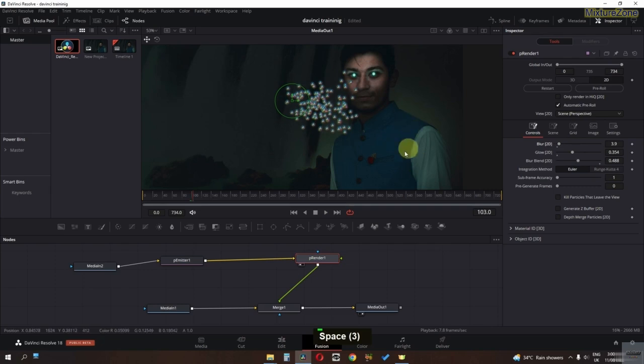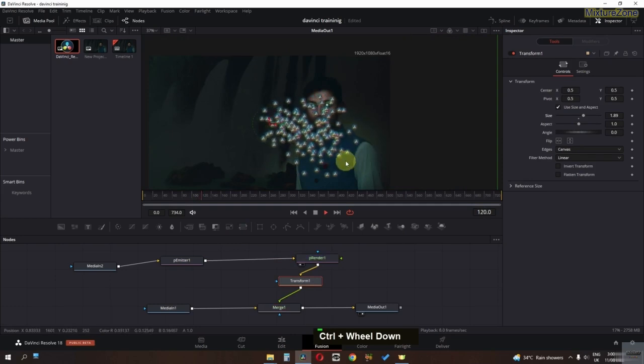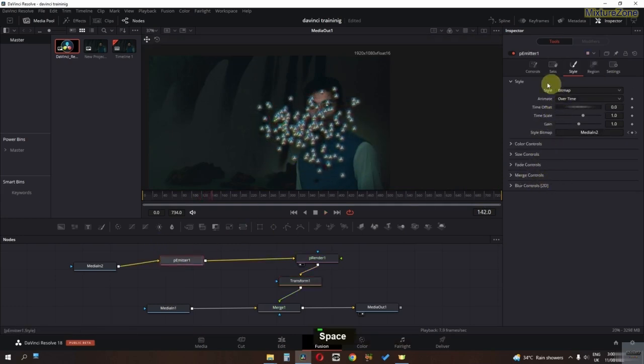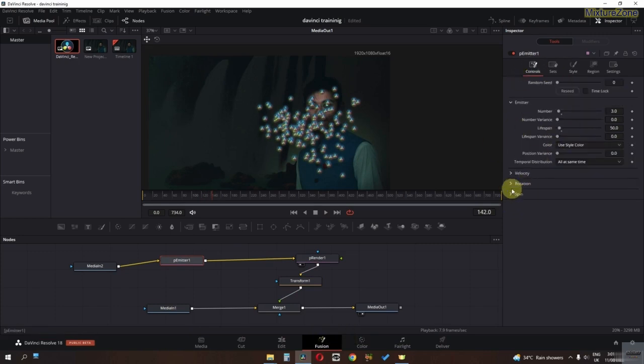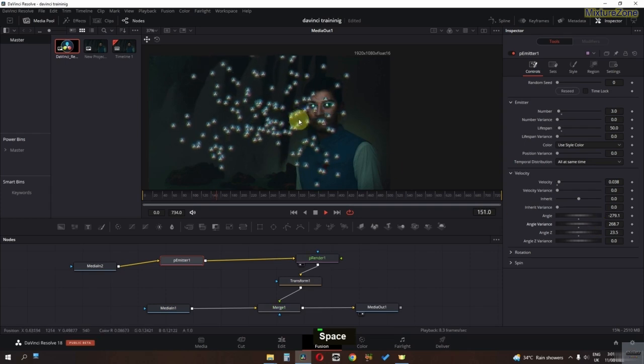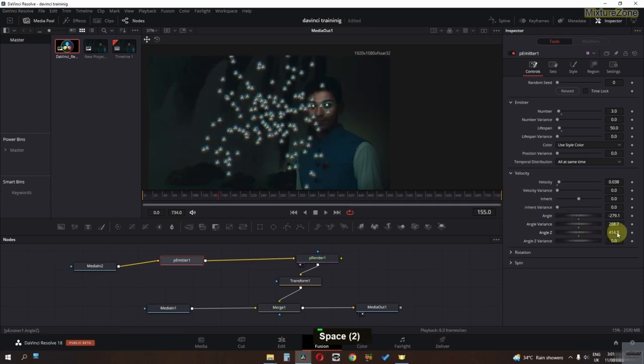And if you want to increase the size of these emitters, all you have to do is just add a transform node, select the transform node, increase the size, and now we have these DaVinci Resolve particles. Now you can also change the style, change the settings of your particles for better results. For example, change the angle, like this, and you can also move it in the Z direction as well if you want to.